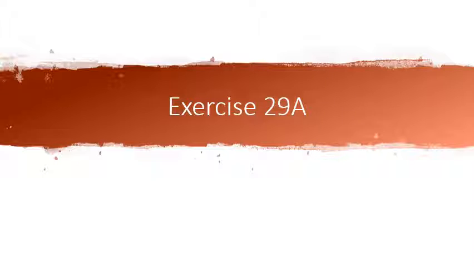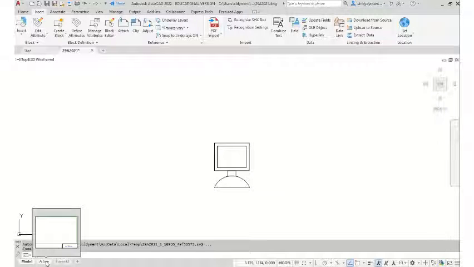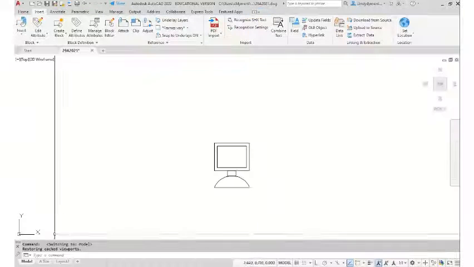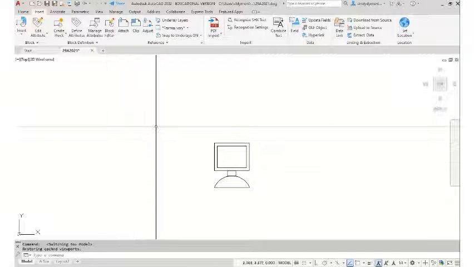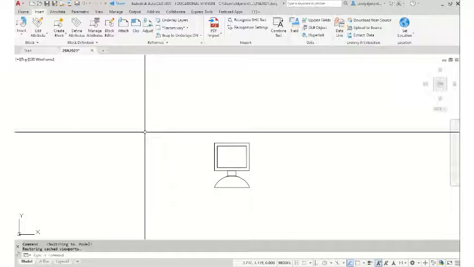This is the tutorial for exercise 29A from your beginning AutoCAD workbook. Okay, so the instructions for this exercise 29A say to open your MyDesmo setup file, which I've already done, and I've resaved it as exercise 29A.